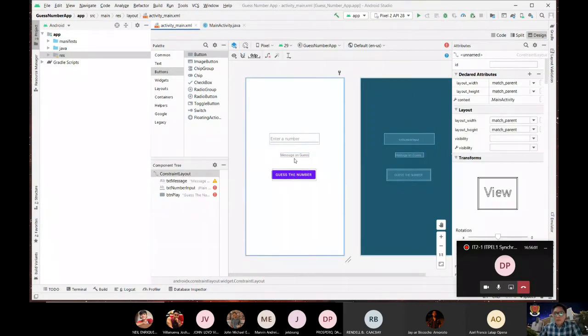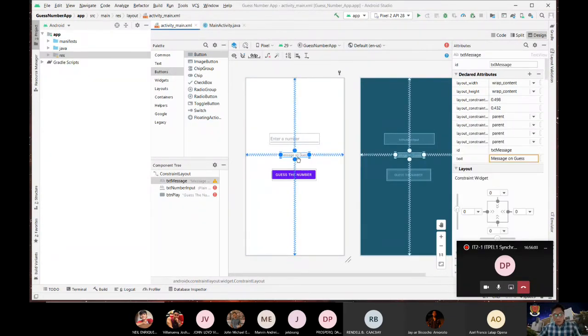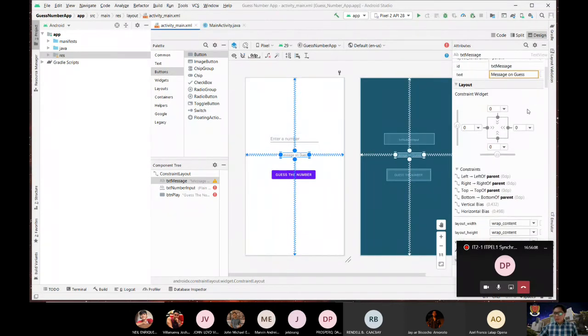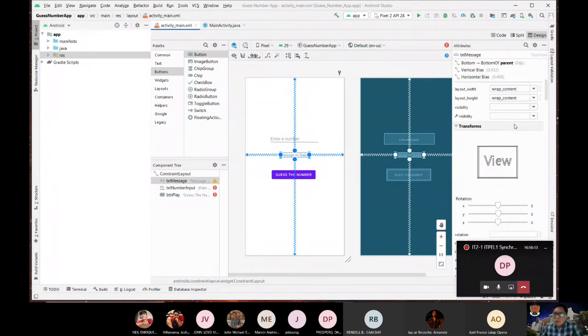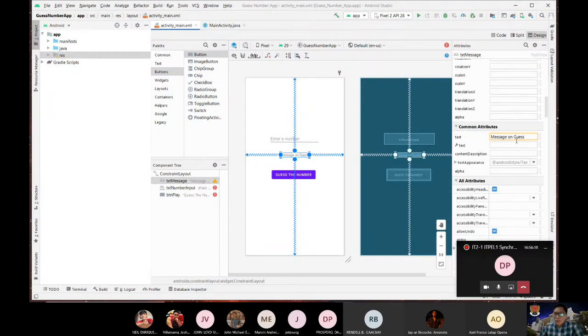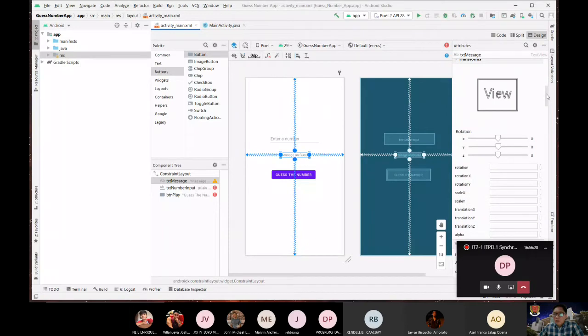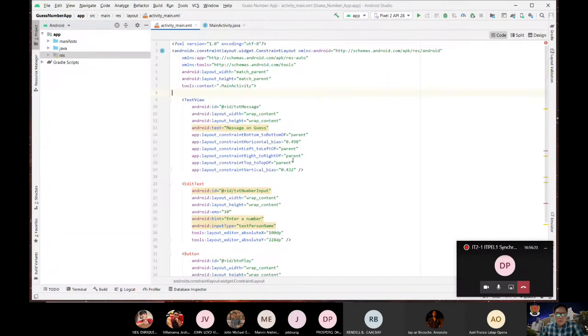Para mahaba yung wrap message, pwede nating lakihan to. Naka-wrap yung height tsaka layout. Sobrang daming attributes kasi dito, so punta ka na lang dito sa text view. Okay, message. Naka-constraint layout to parent, tapos wrap content. Pwede tayo maglagay dito.